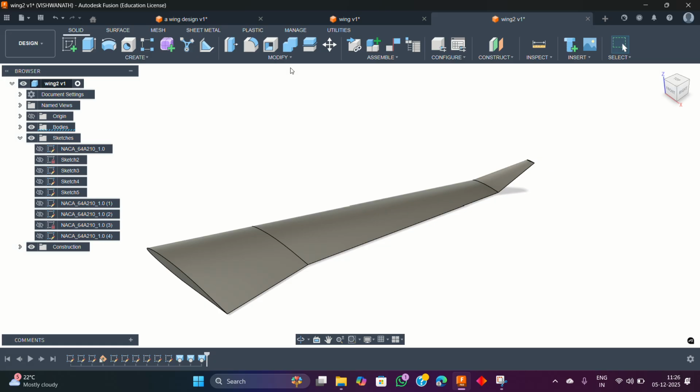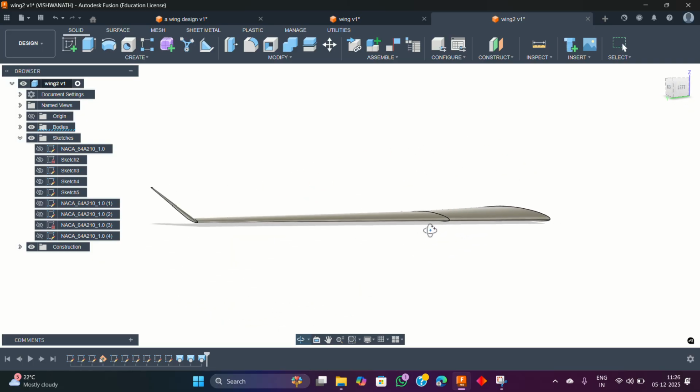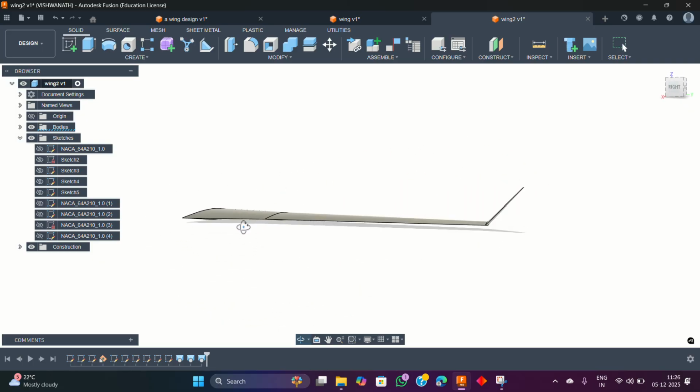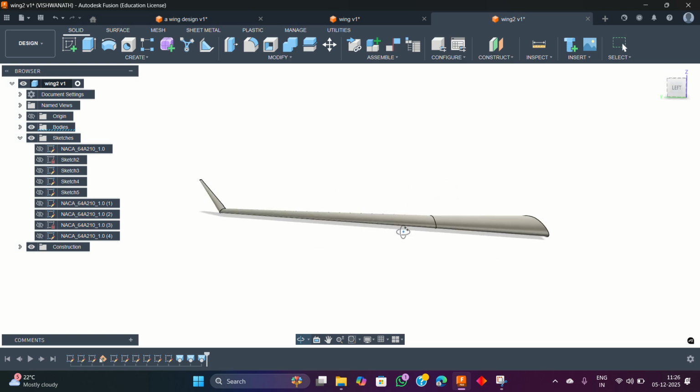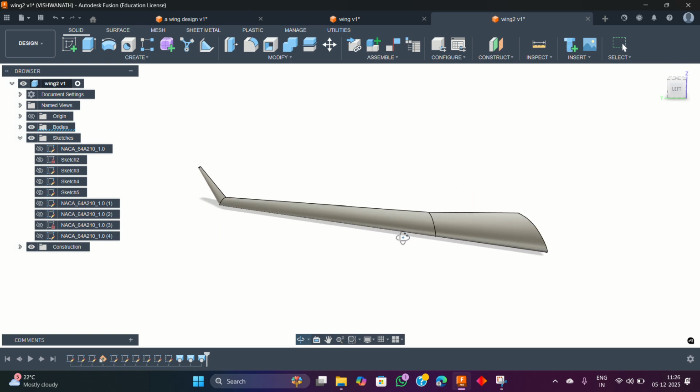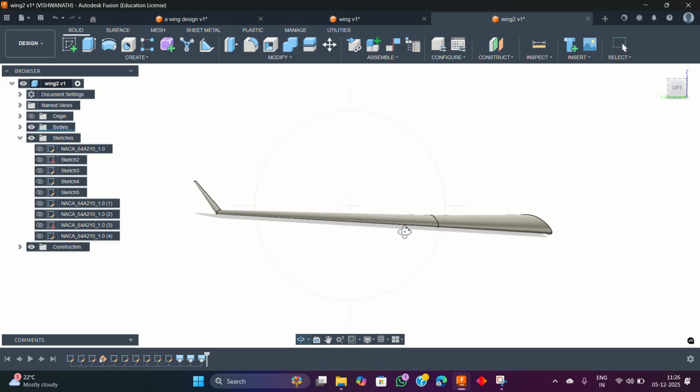See your wing with a 45-degree winglet design. Rotate this for view, all the views. See. This is our wing with a 45-degree winglet design. Okay, thank you.